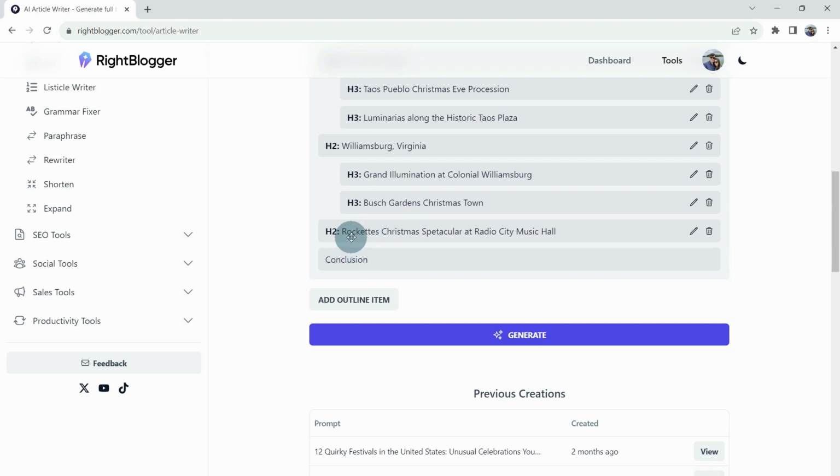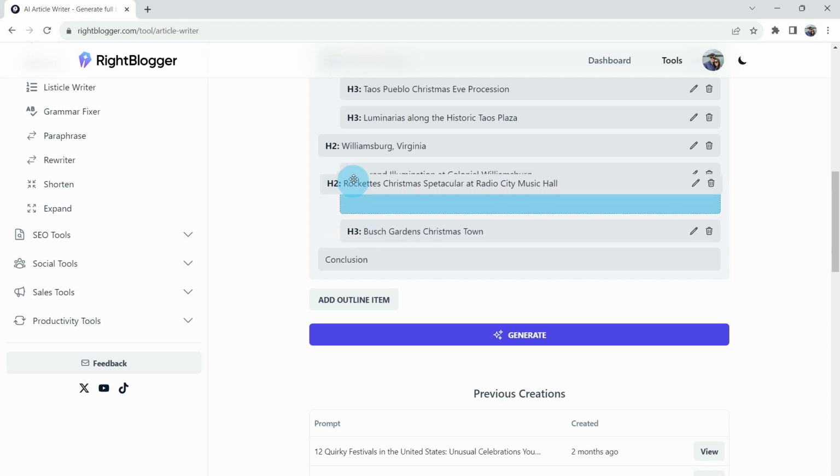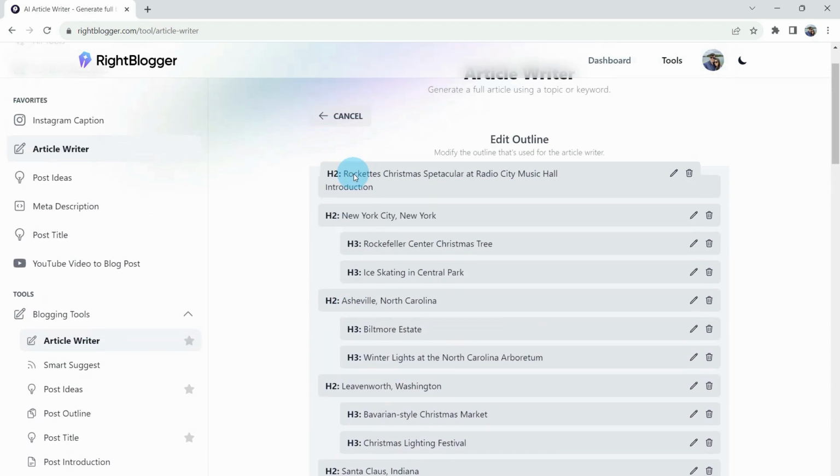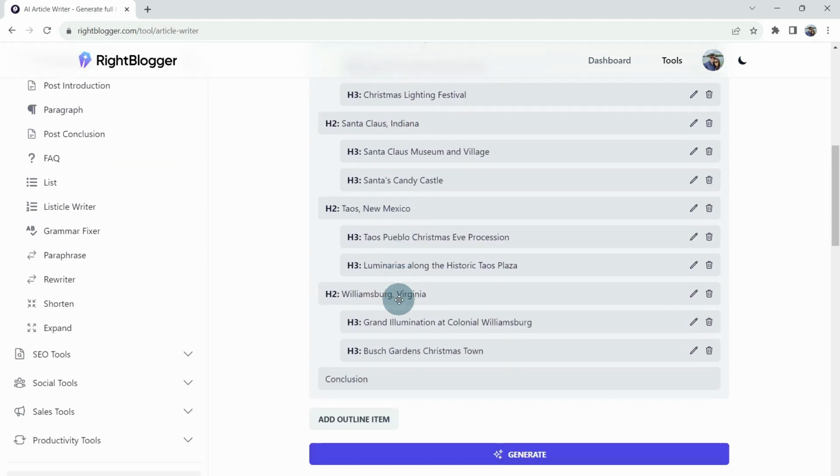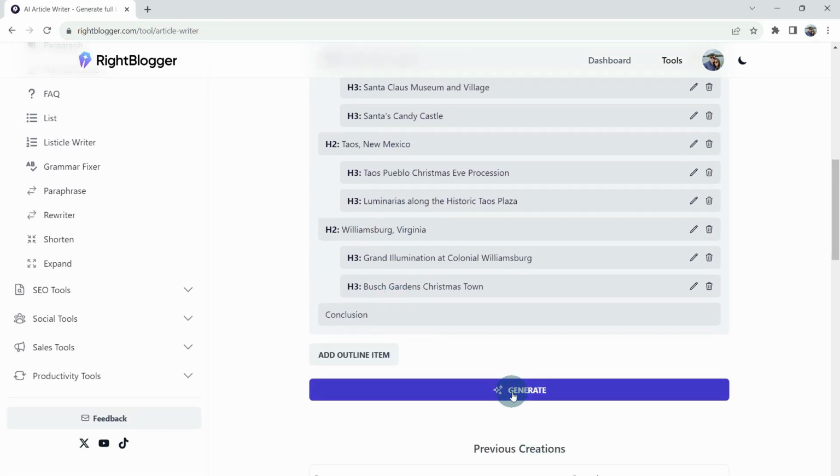Well, I want to move it to New York, so I'm going to grab it and I'm going to scroll up and I want it to be an H3. So I'm going to drop it under the other H3s. So now under New York, we have Rockefeller Center Christmas Tree, ice skating in Central Park, and the Rockettes Christmas Spectacular at Radio City Music Hall. Now, if we like the way this looks and we're good with it, we can go ahead and tell it to generate again. And this time it's going to generate the article.